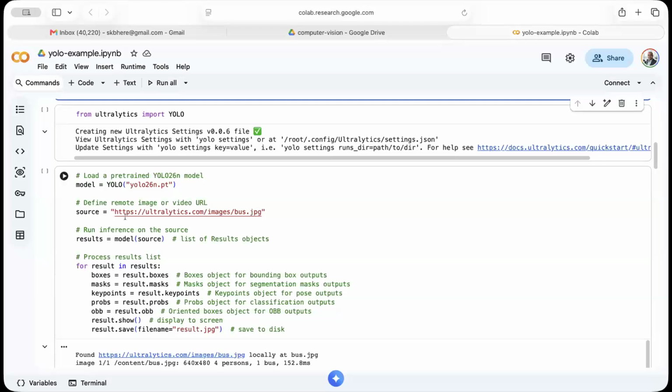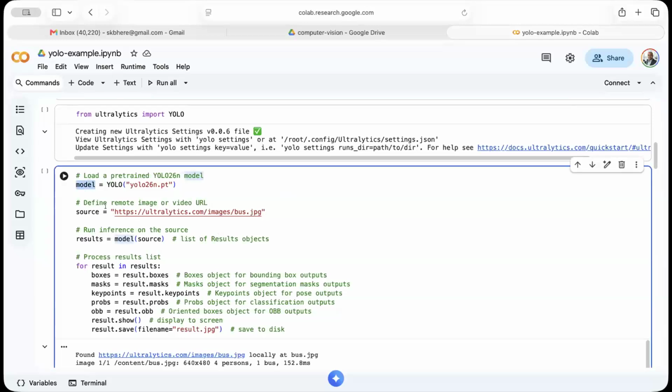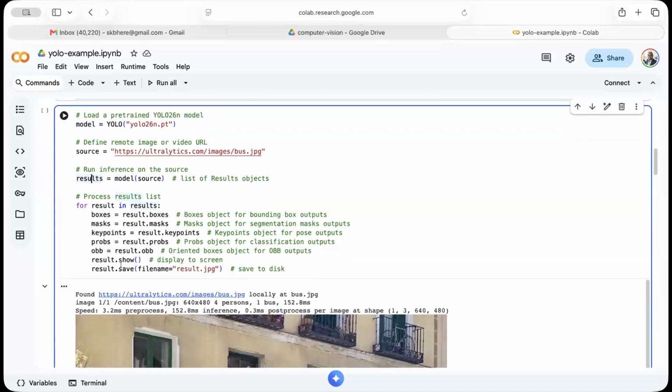I input the image from this source link, and then this is the YOLO model, a pre-trained model. This is not about training. We don't have time to train a model in this 2 hour span. This is just inference. I passed this image through this pre-trained model, and the results object is storing various kinds of inferences delivered by YOLO. For example, boxes, masks, key points.